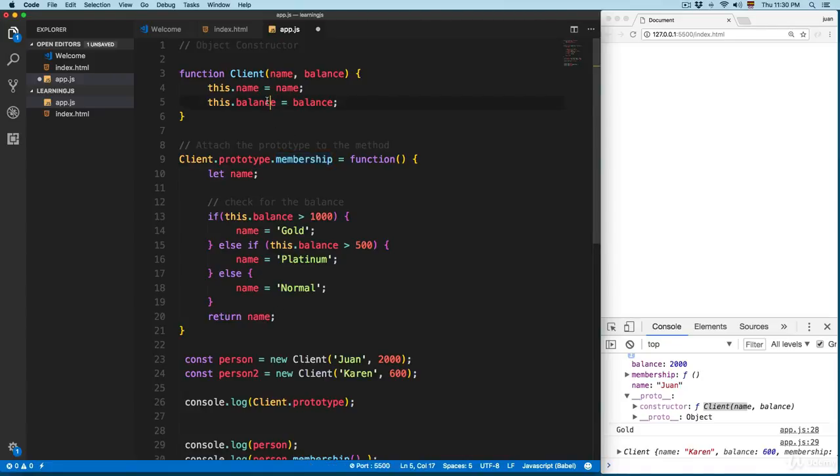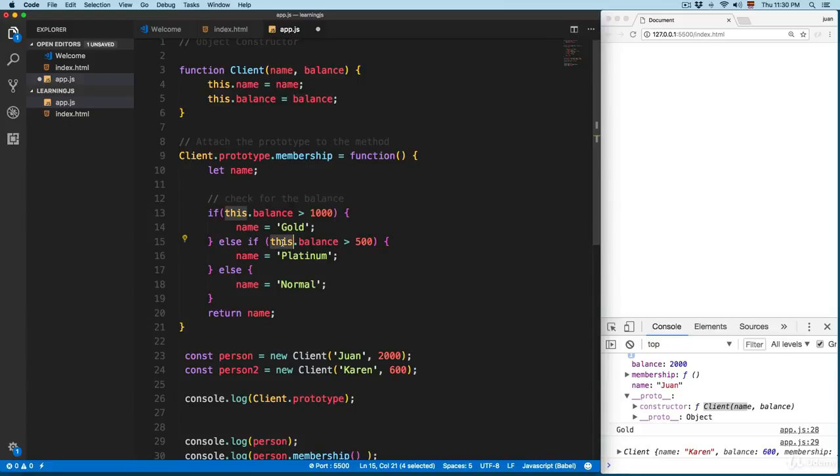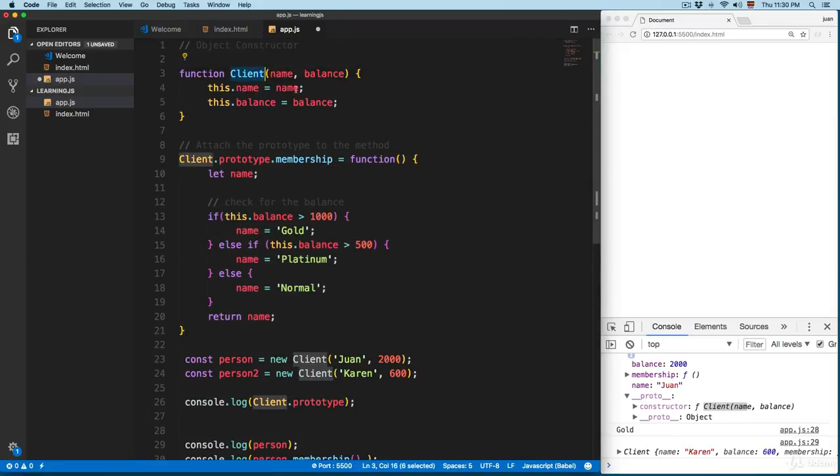You will have access to this balance using again this dot balance. But using prototypes, you can separate the functions attached to this specific object constructor from the properties that this will require. In this way, your code is going to be more organized. And of course, the main advantage of using something like this is that you can create an object and attach specific functions to this object.